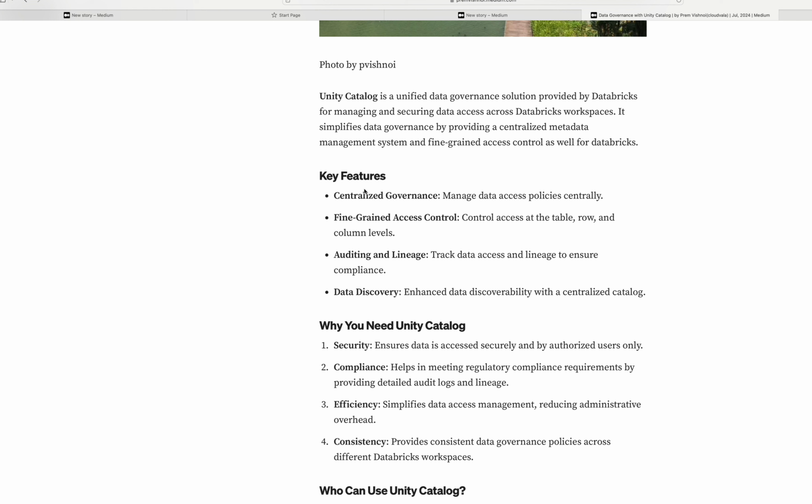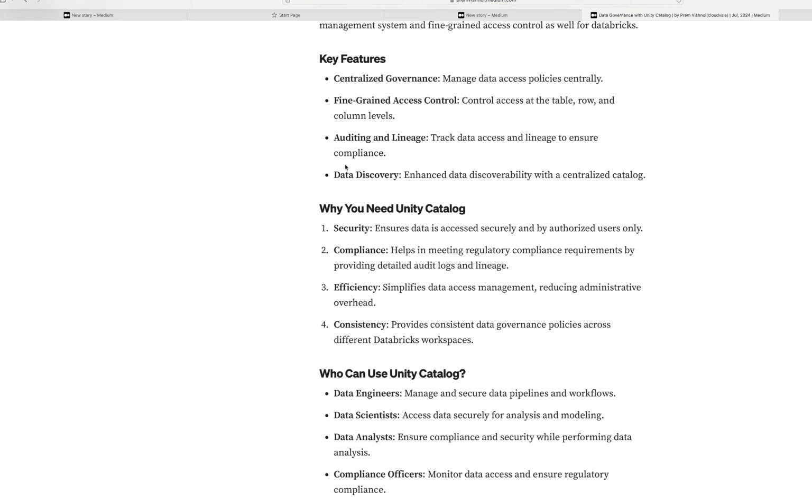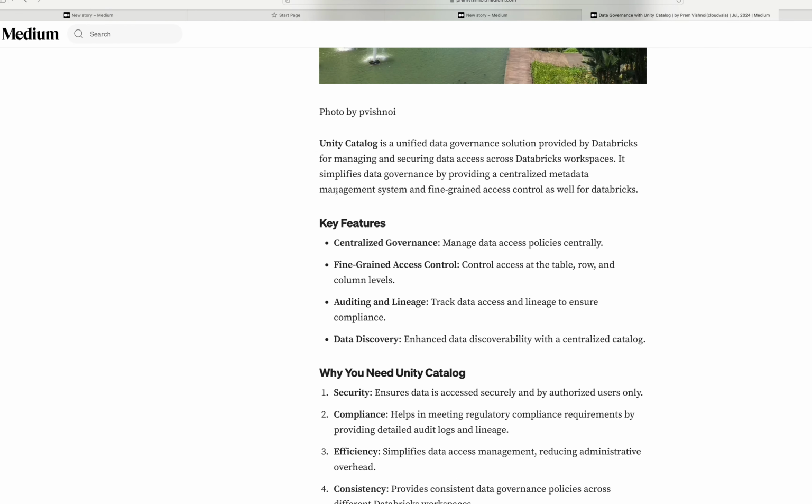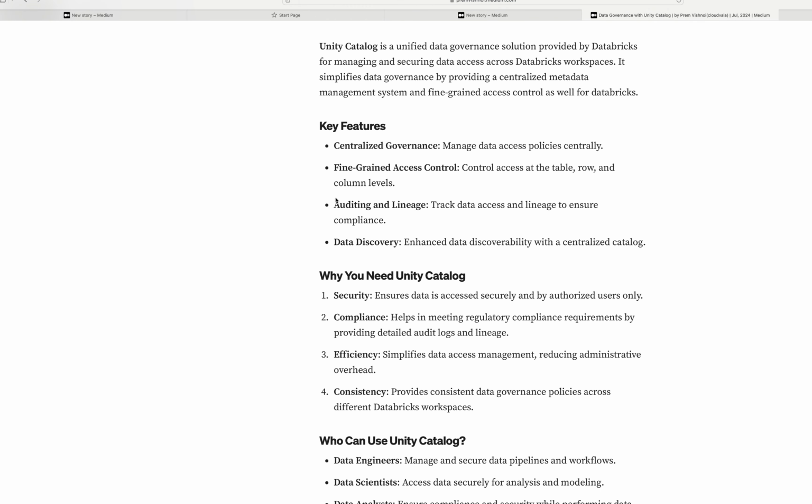It's a unified data governance solution provided by Databricks for managing and securing data access in the Databricks workspace. Basically, if you would like to give data access, you can use Unity Catalog tables. It simplifies data governance by providing a centralized metadata management system and fine-grained access control as well. If you talk about the key features, I'm going to go high level, not into detail. It's very useful for data engineers and data scientists.